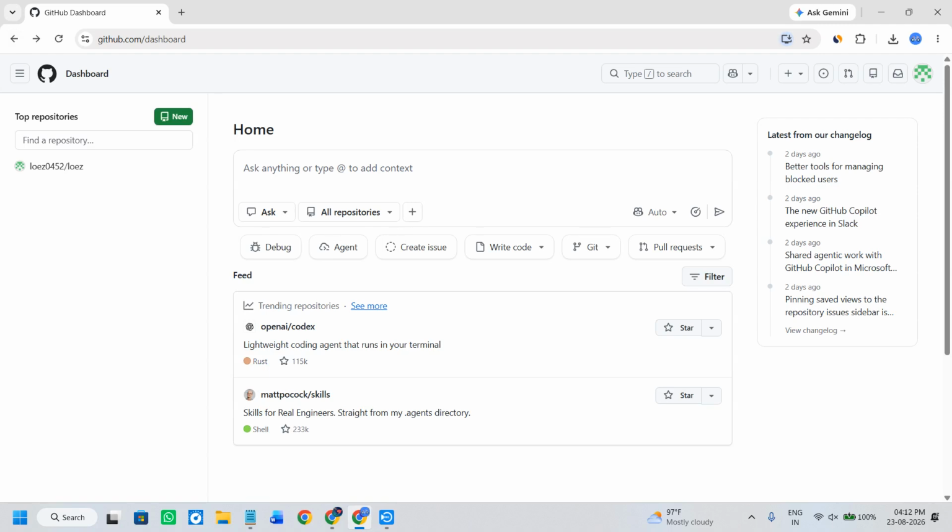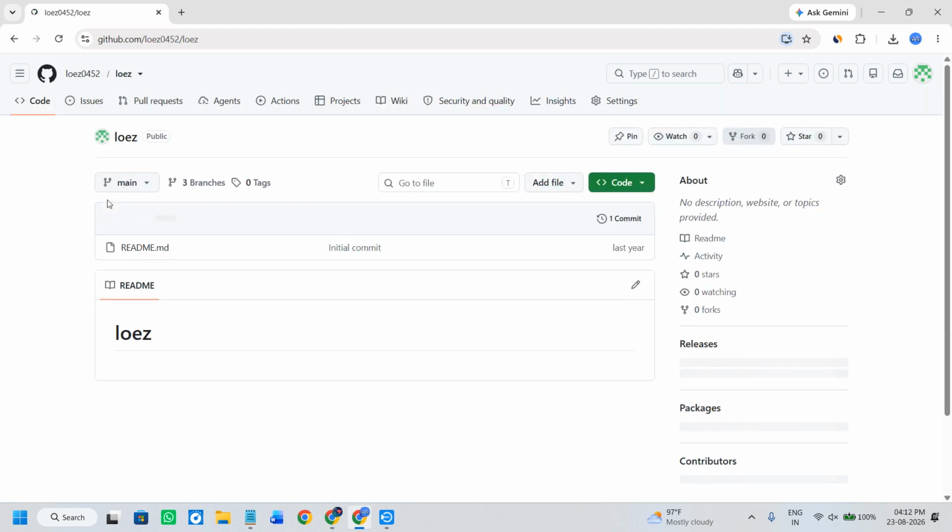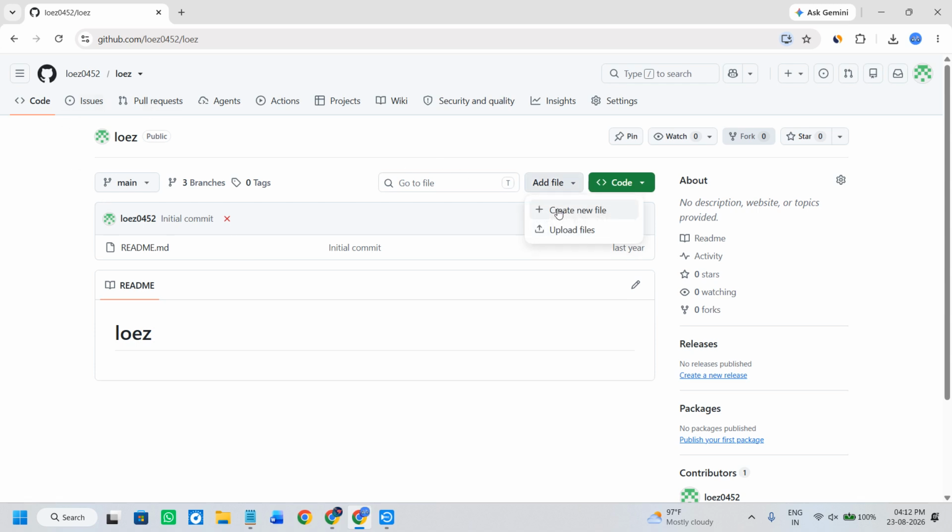by step. So first of all, you need to open GitHub and then sign in to your account. Now over here, you need to simply open that particular repository where you want to save your changes. So over here, you will be shown the option of add files. So simply click on it.